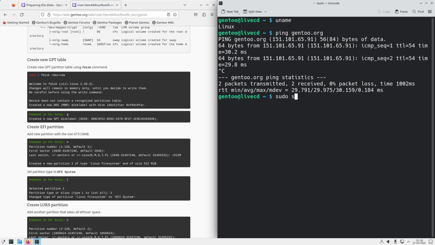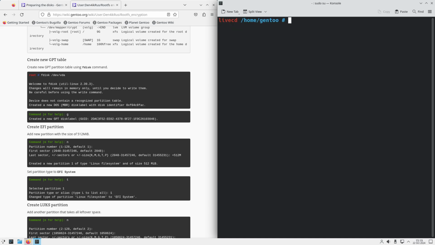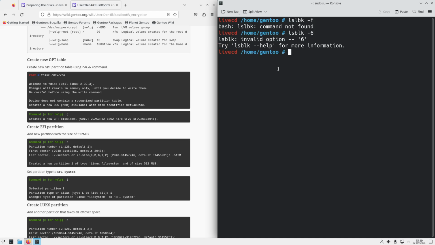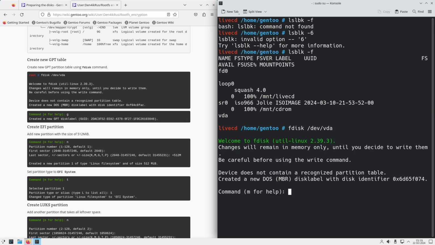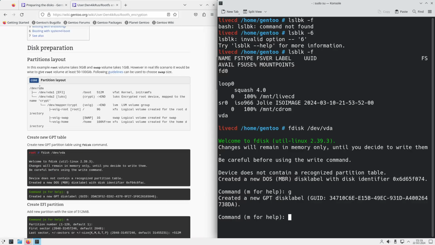Okay, first we need to become the root user, right? And let's see which disks we have. I have /dev/vda, and I'm going to use this to install this system. So I'm going to do fdisk /dev/vda. You create a new GPT label, and we need two partitions. The first partition is going to be the UEFI one, and the second is going to contain our encrypted partition with swap and everything.